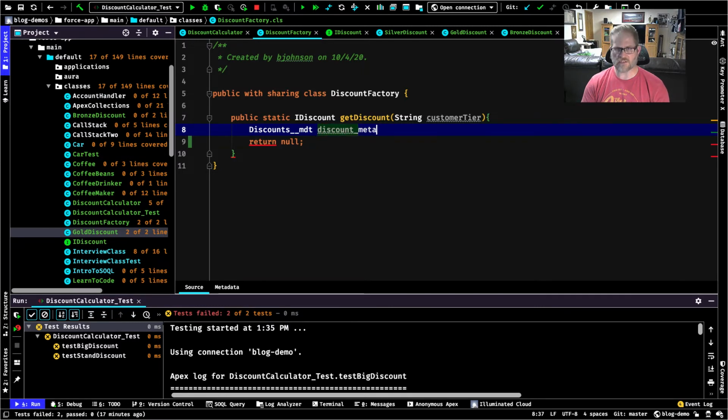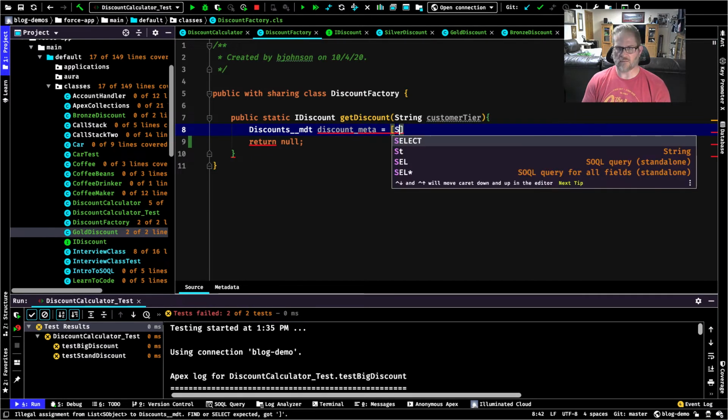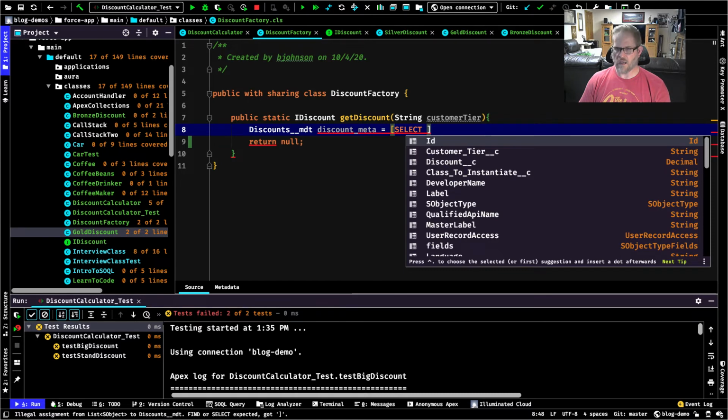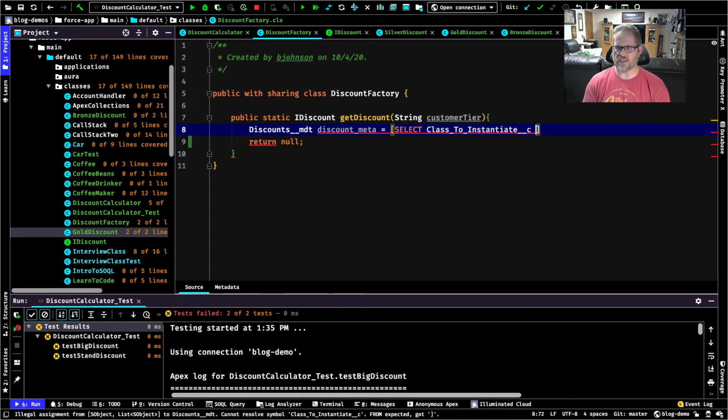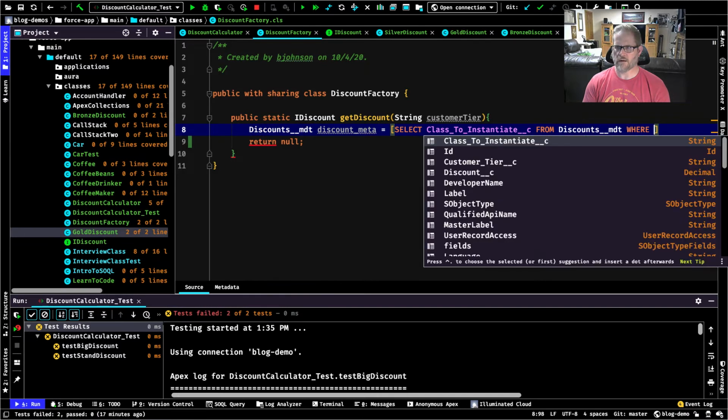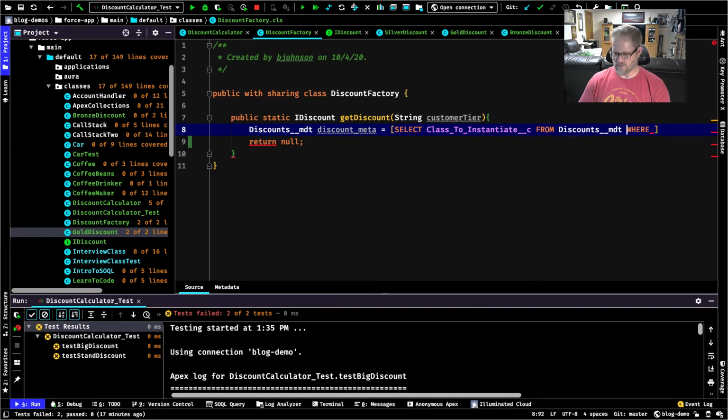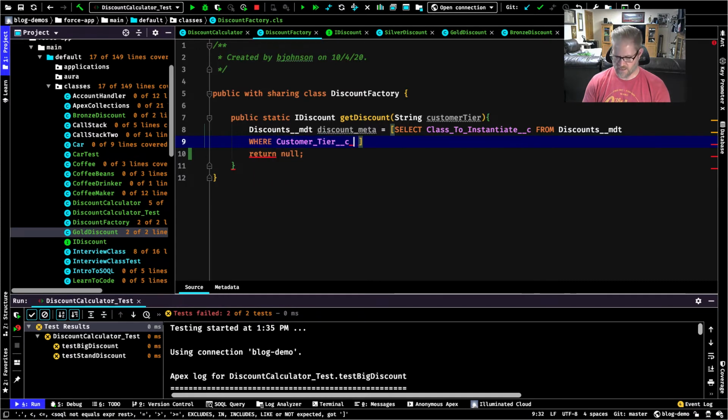discount meta equals, and then we're going to select class to instantiate from discount, where I'm going to go down a line because I don't like going over that far, where customer tier, all right?